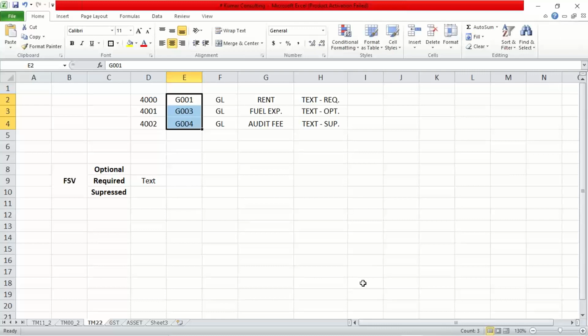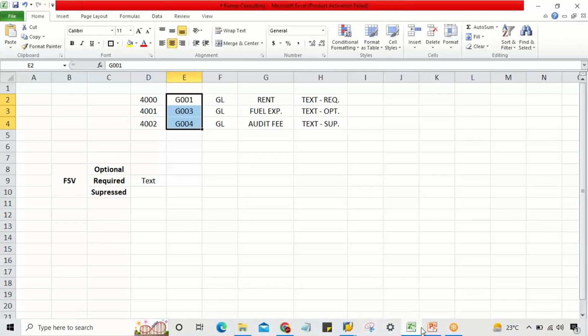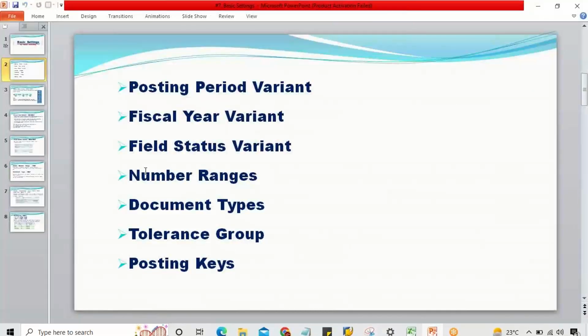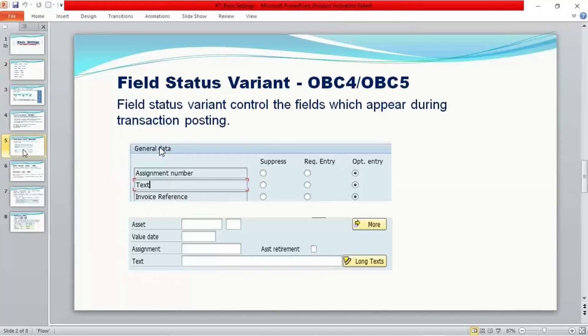Okay. So now what we have done is created a field status variant. What is the use of the field status variant, guys? It controls the fields which appear during transaction posting. Fields are going to be controlled by field status groups, but all these field status groups are part of a field status variant only, right? They come under a particular field status variant, right?